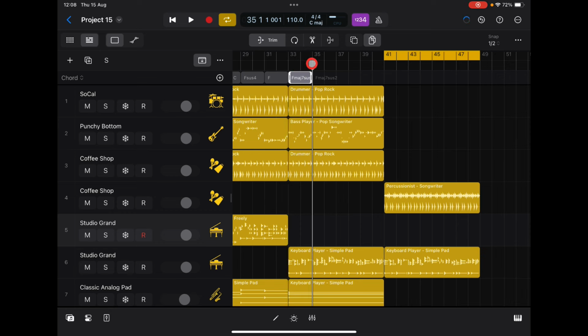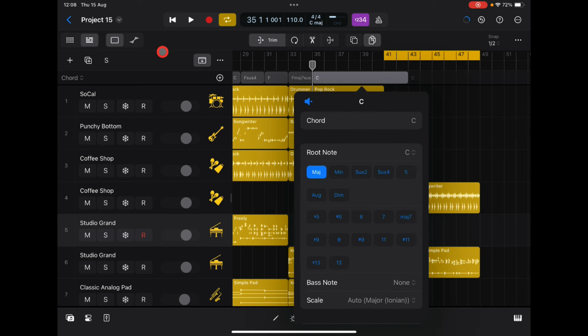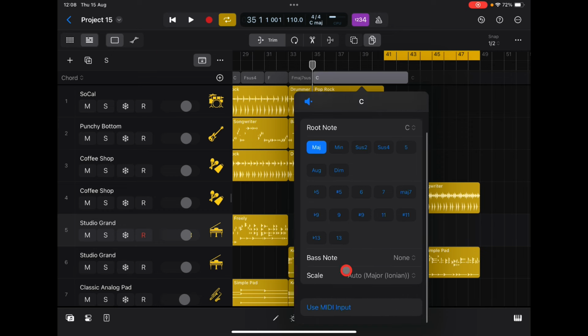I'm going to put my cursor here. I'm going to go plus chord. Now, what was it I said? What would sound nice after that? You can play as many of these as you like, by the way. I'm going to use MIDI input. You can play it as many times as you want. It will just keep changing the chord for you.